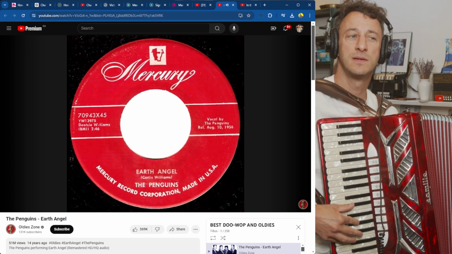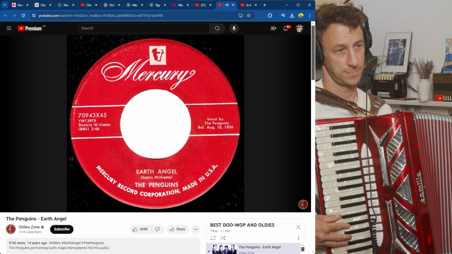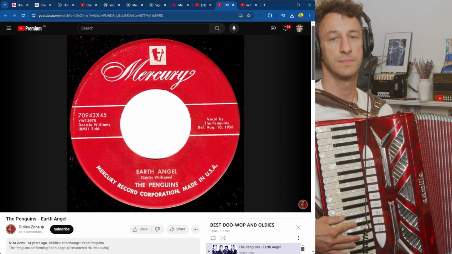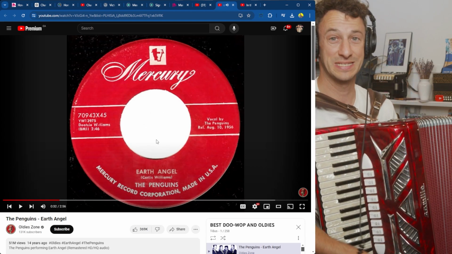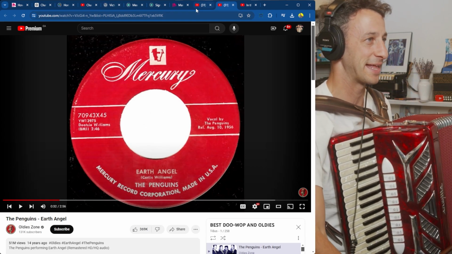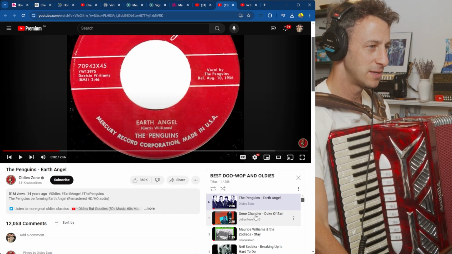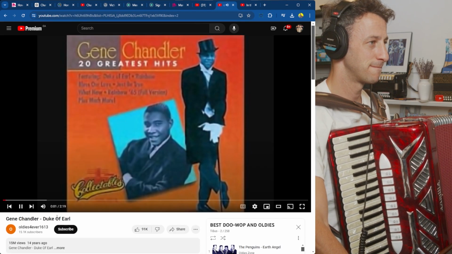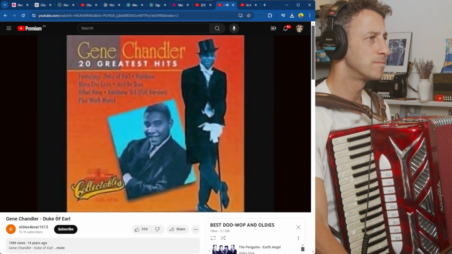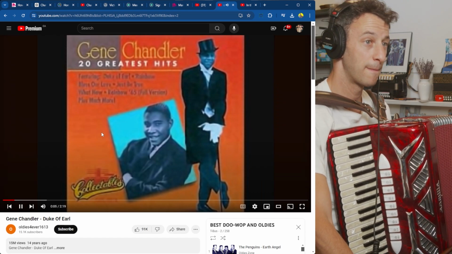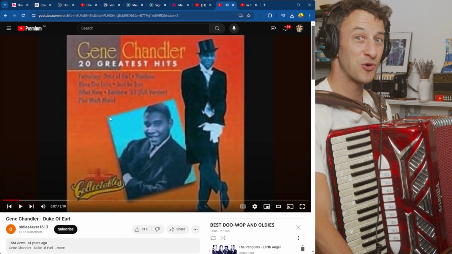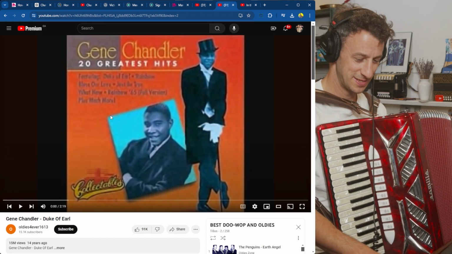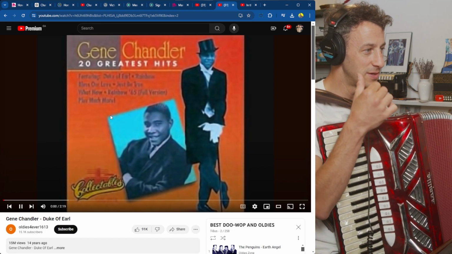Some movement. It's a little bit detuned due to the speed that this record is spinning at. Let's go to the next song, Duke of Earl. I'm hearing the exact same chord progression. 4 chords. I didn't know that he was saying Duke of Earl.